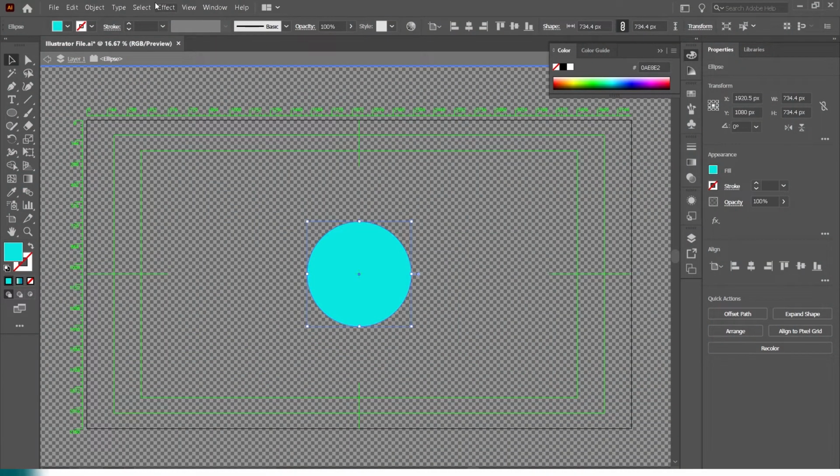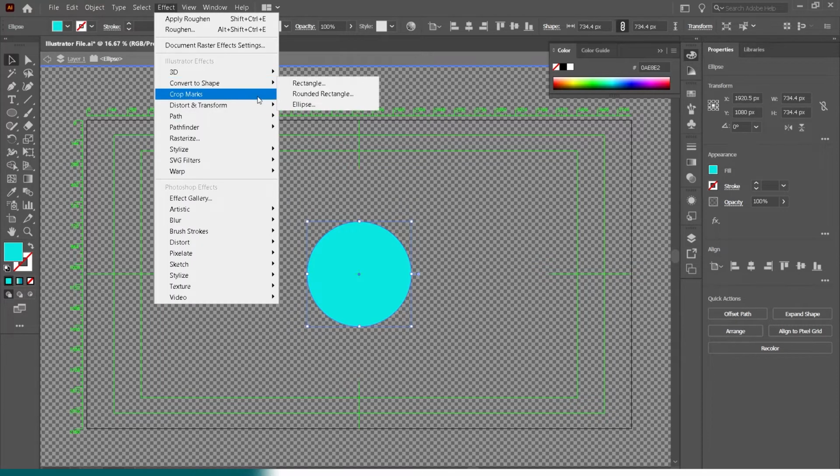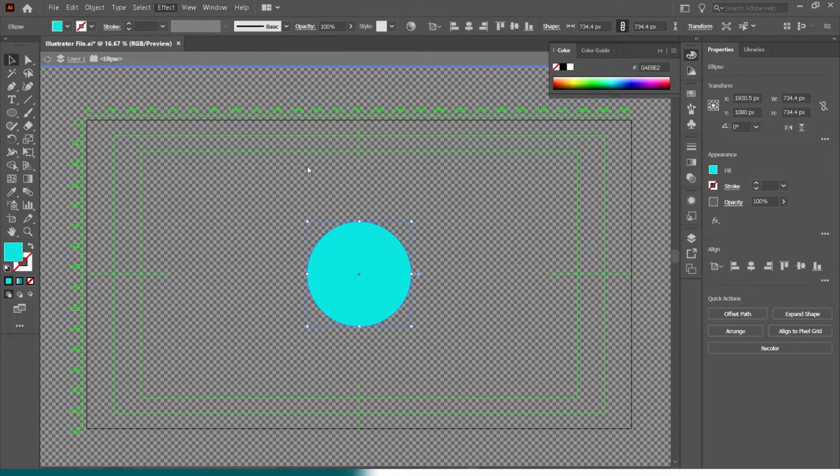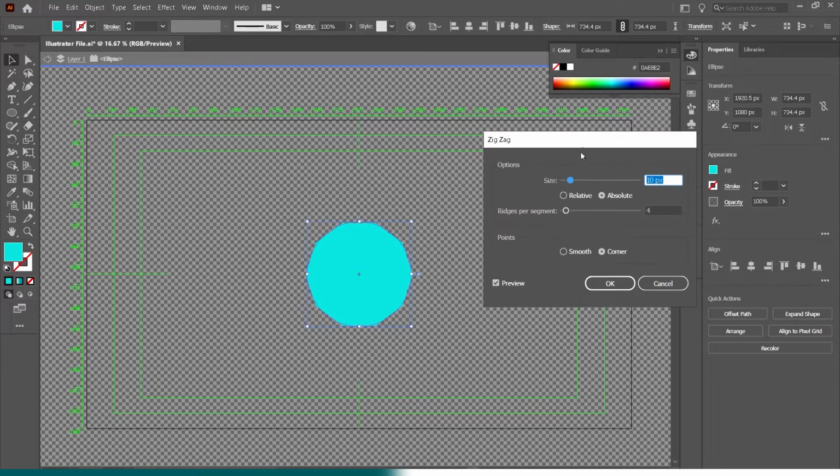Before we continue, the effect zigzag is also cool and worth mentioning. Zigzag does exactly what its name sounds like. So let's again take the circle and add a zigzag effect. We go up to Effect, then down to Distort and Transform, and go to Zigzag. And as you can tell, we can make a star from the circle.